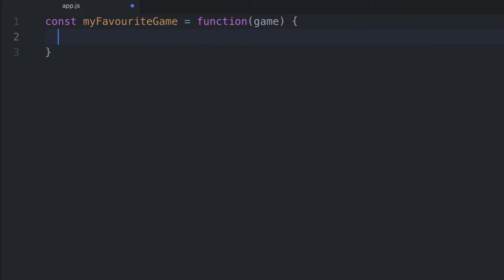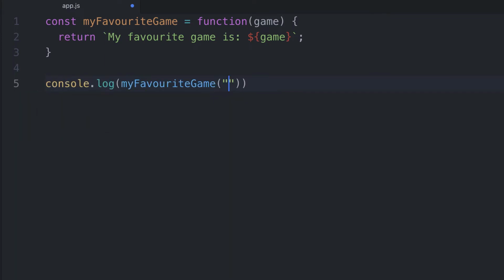Inside the function body, we want to return a template literal, which will just say my favorite game is, and then the game. We will then call the function and pass in the string Monopoly. Let's give this a go. When we run our function, we get our string printed to the screen with the game that we passed in.